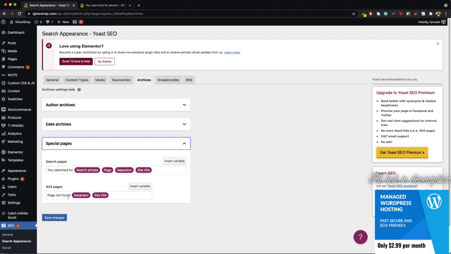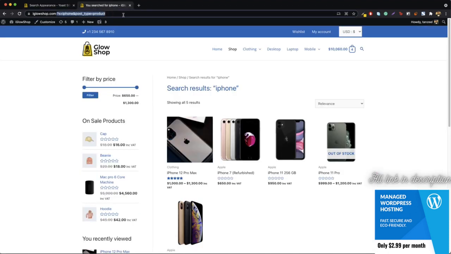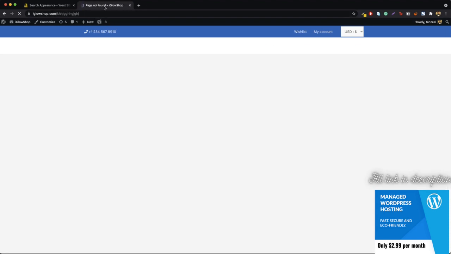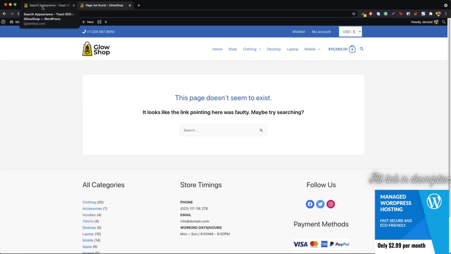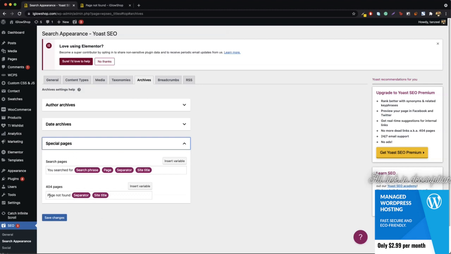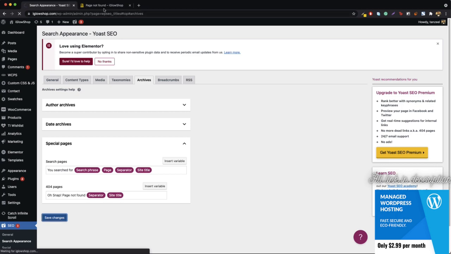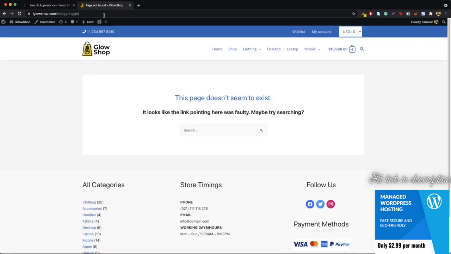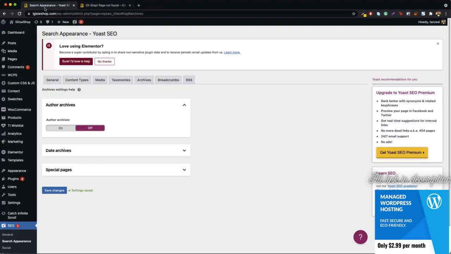And now we have got this 404 pages. So let's suppose we land onto a page that does not exist and we hit enter, now you can see it says page not found. All right, so for the page not found, you can write here, alas, page not found. Or you can write here, oh snap, page not found, bye-bye. So now if you come up here and save the changes, and now refresh this, you will see that it will be, oh snap, page not found. So these are the special pages title settings you can do.